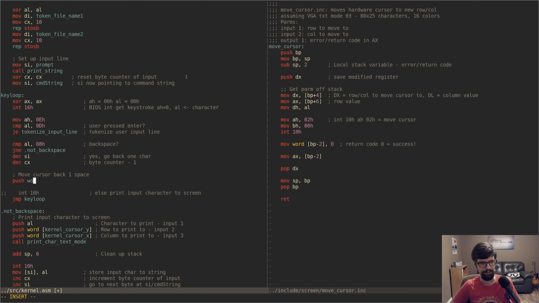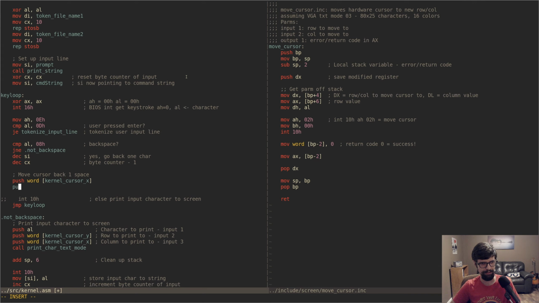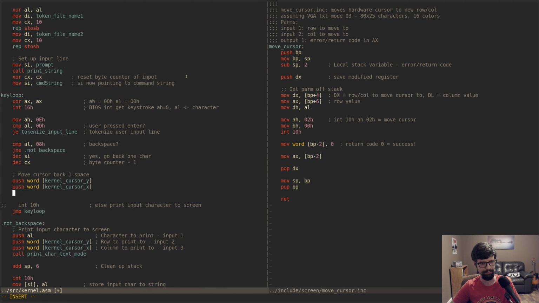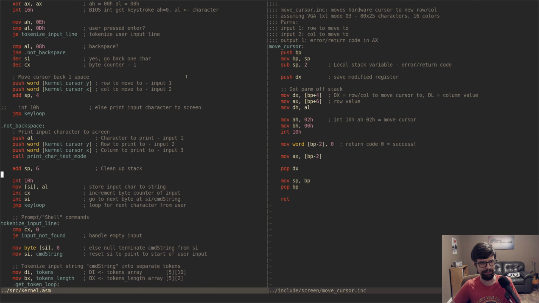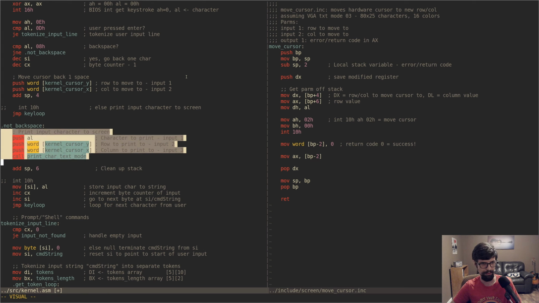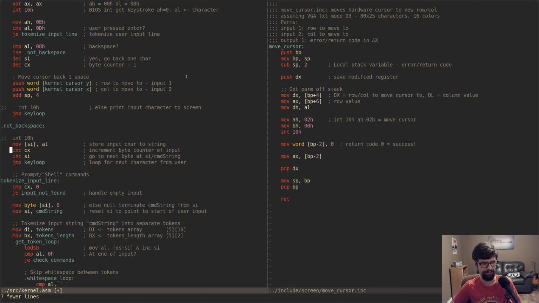So we will push word kernel cursor X, and well, we'll push Y first. I'm doing row, then column, yep. And kernel cursor Y, and then X, okay. And I'll add 4. So if it's not a backspace, we do want to print the character instead of doing this. Before, let's just do, we'll just move this to do it after this stuff.